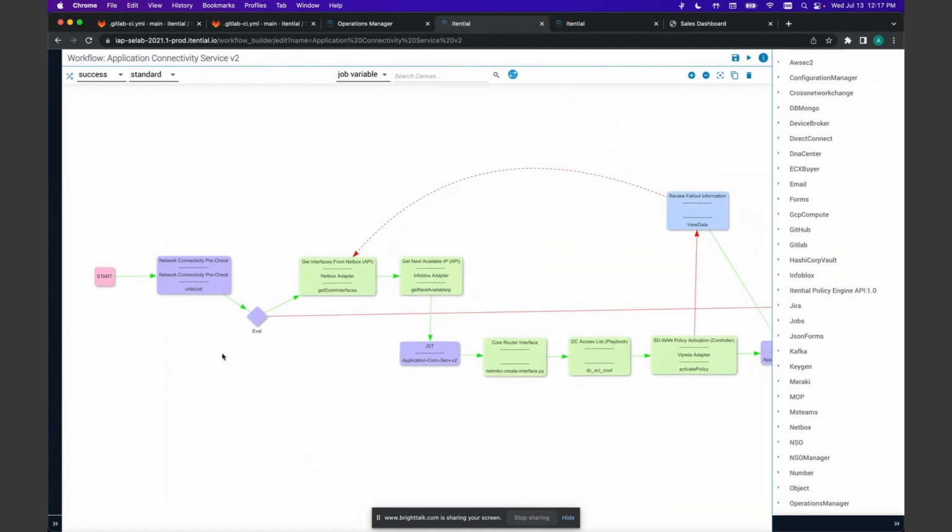Looking at the automation from left to right, just after the start, you see there's a network connectivity pre-check. This is a very important step, and it does pre-validation on resource allocation. Then following up with these additional steps, which would be reservation of interface using NetBox, IP reservation using Infoblox, core router interface configuration using a Netmiko script, an ACL update using an Ansible playbook.